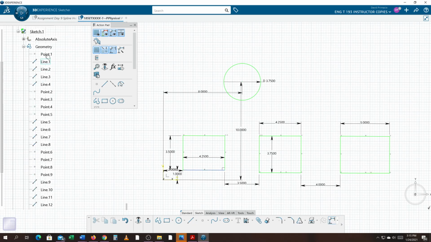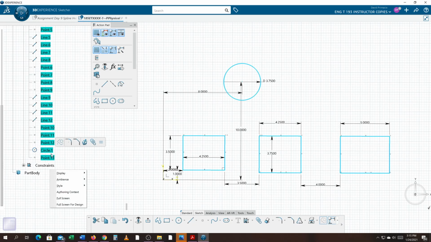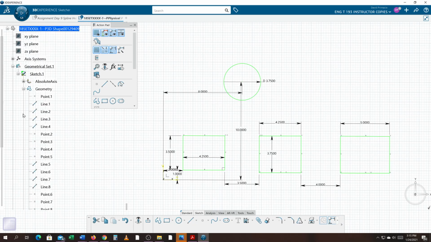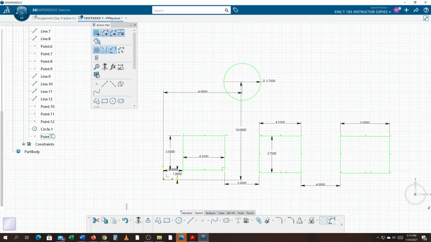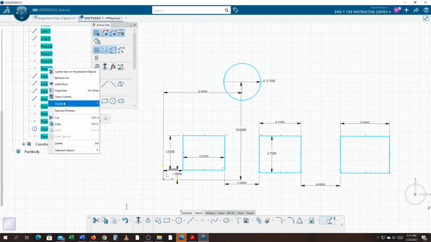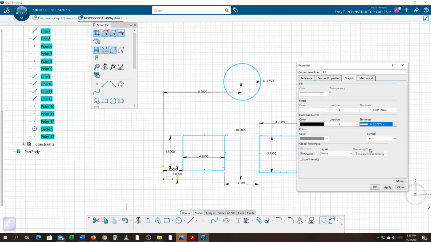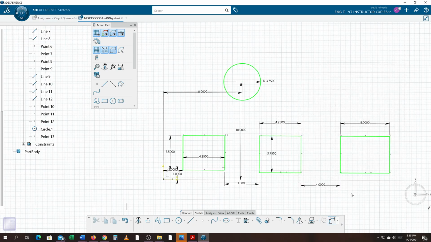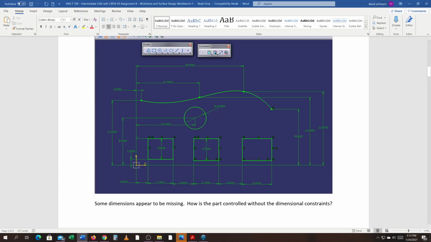I'm going to take all my geometry. I might not be able to do it because it's grabbing the points. I'm trying to go to properties. I'll make this a little more bold. Okay, so I've got the rectangles, I got the circles.